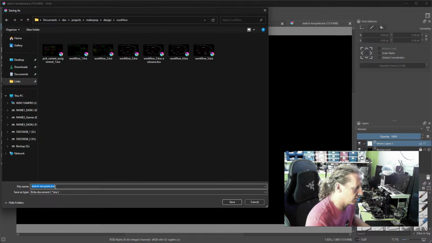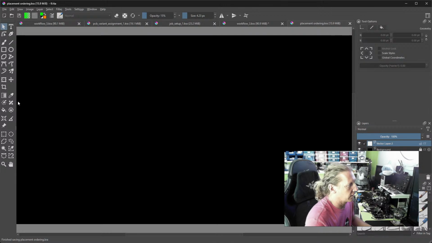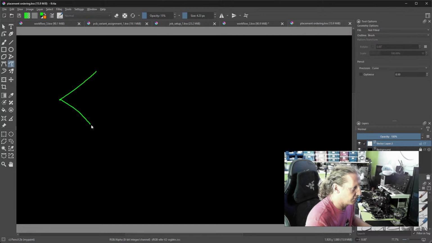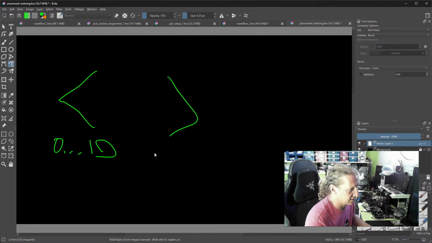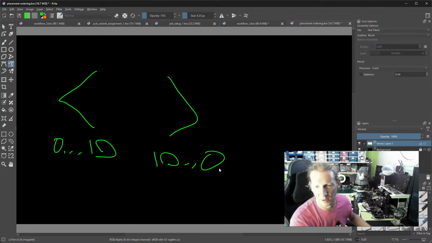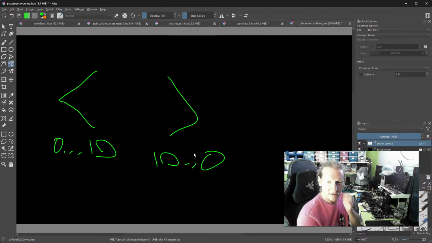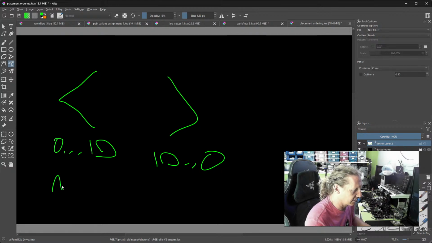Let's say placement ordering. Okay. So, if you've got a thing that goes like this, it starts small, like 0, and then you might end up with 10 like this, right? And then if it's like this, it might start with a big number and go to a smaller number. That's how my brain sees the less than and greater than sign to denote ascending and descending. So this one is ascending, and this one is descending.